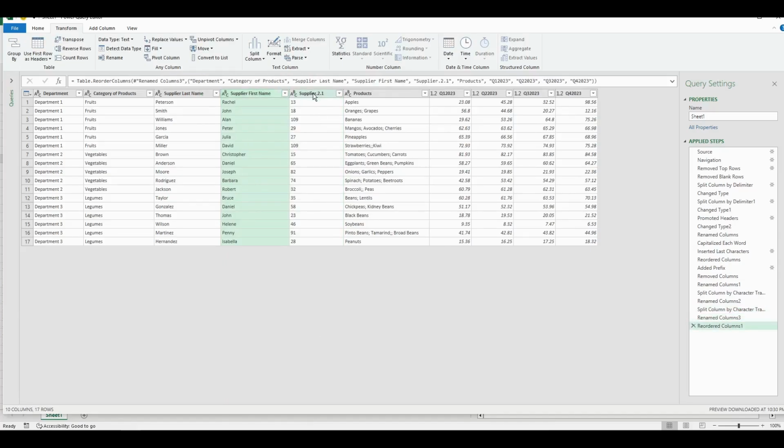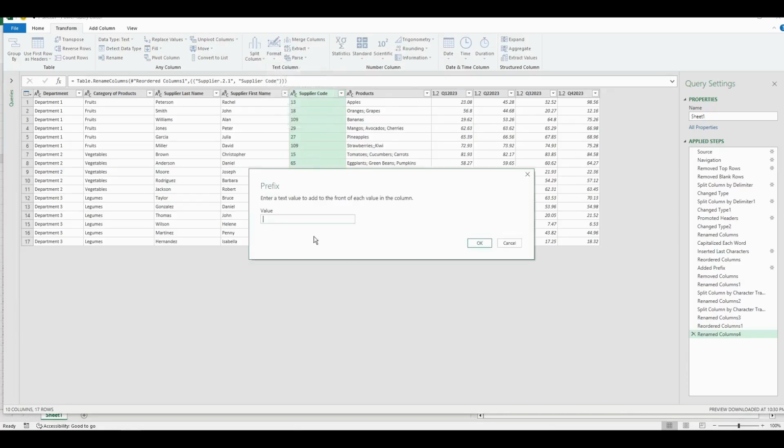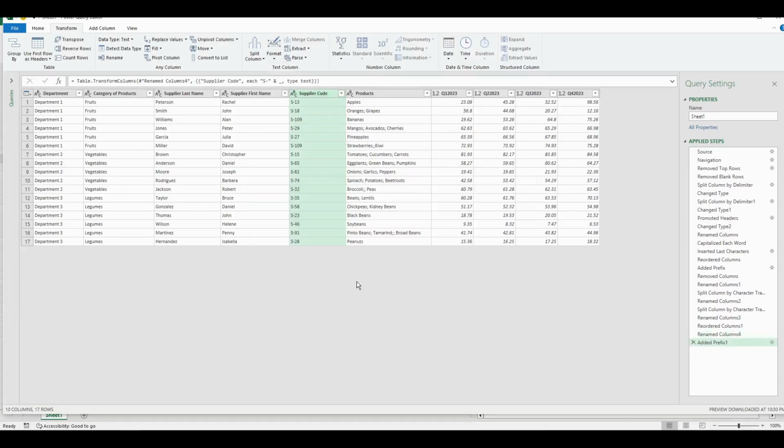And here we will add a prefix to these numbers to get the supplier code. Format, add prefix. The prefix will be capital S dash, and here is the supplier code. So as a summary, the fourth and the fifth option is splitting by non-digits to digits and digits to non-digits, but these options may need to add a prefix.